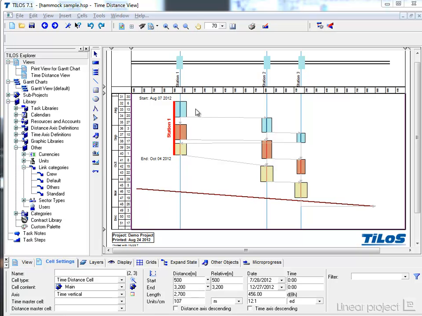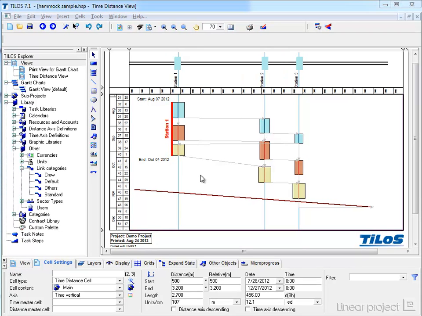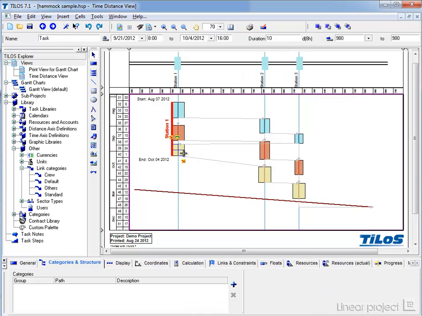Now what has happened? Now these three segments are assigned to the station 1 task, and the station 1 task has automatically relocated to start on August 7 and end on October 4, which is coming from the first and the last segment. As this connection is fixed now, moving the first or the last segment will also resize the station 1 task and recalculate the start and end date.